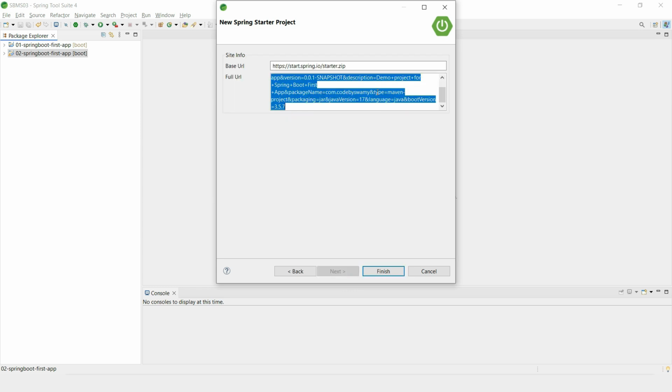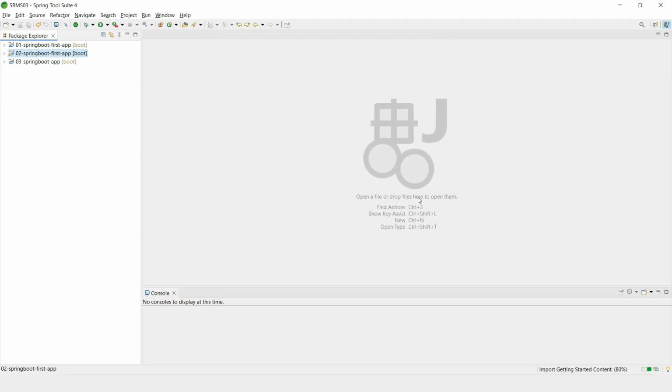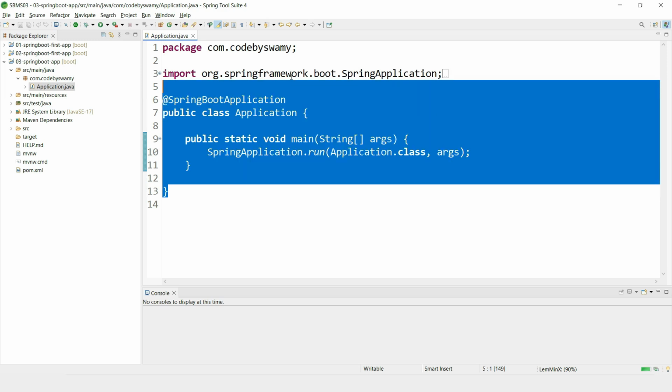Next, this is the full URL to download the application into the IDE. Finish. Now the application is getting created. This is Spring Boot app. Opening this application, src main java. We have one package, and inside that one class is there, Application.java. This is the start class of Spring Boot. That means Spring Boot execution will begin from this class.